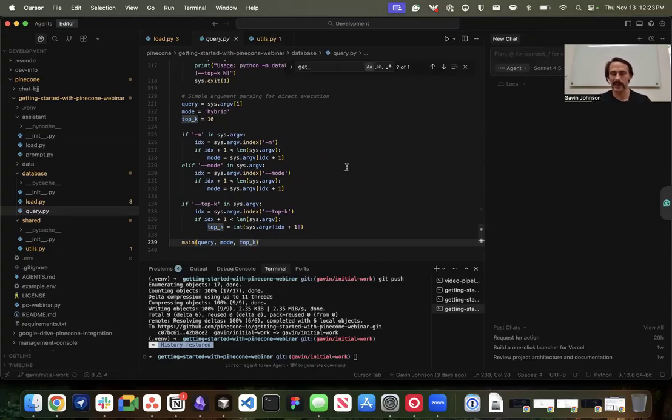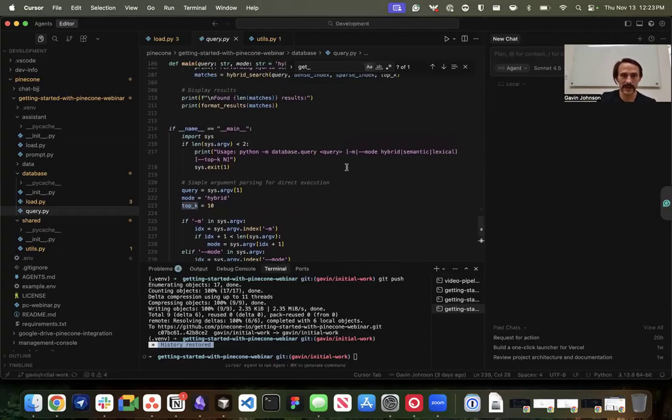Since I was talking about hybrid, I'll talk about that. It will then query the dense index. It will query the sparse index. It will return the results and it will fuse them. And then it will run those through a reranker that's hosted on Pinecone.